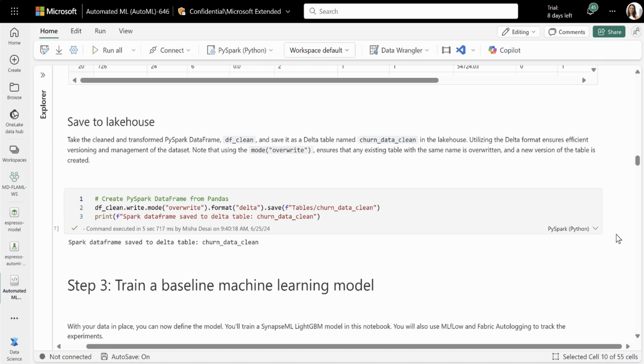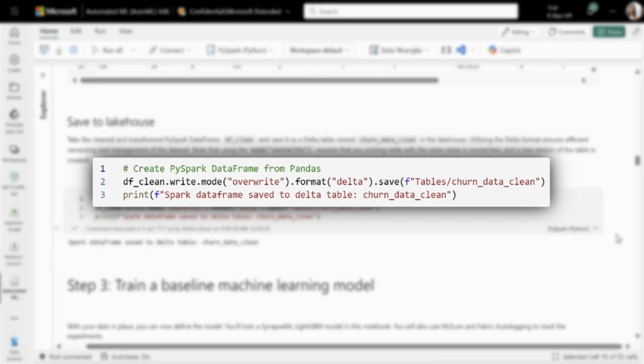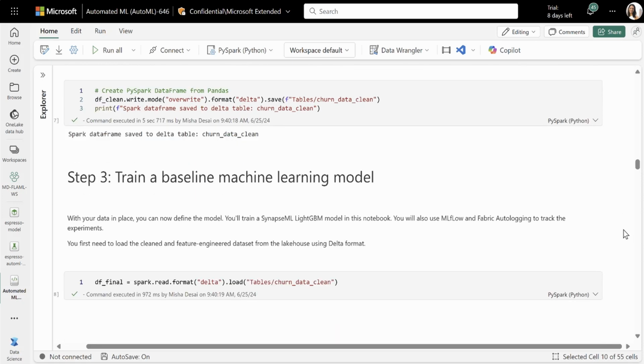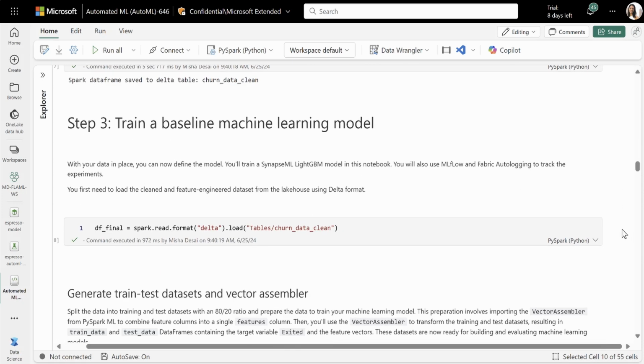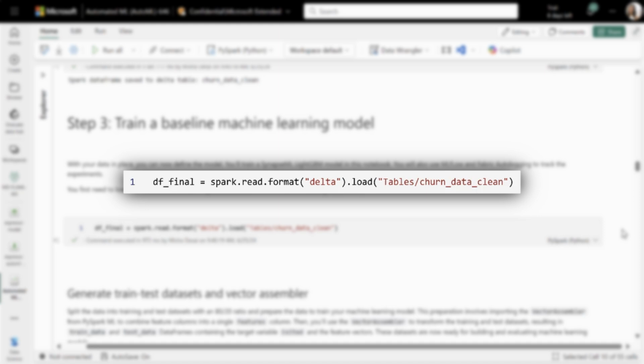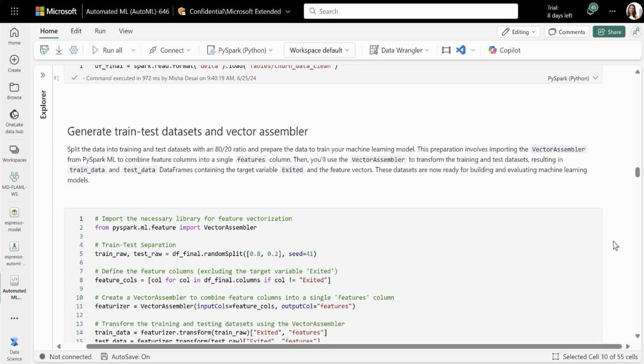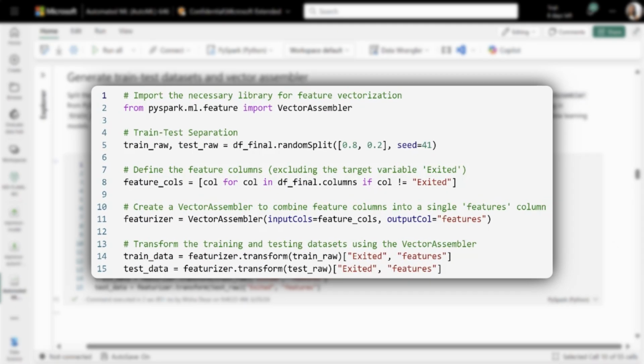Now, before we move on to the next step, we'll simply save our final clean data to the lakehouse. This is great because it allows us to reuse our clean data for future model training scenarios. Now let's move on to training our baseline model. Once we have our data in place, we can now define a baseline model that we want to compare against for our automated machine learning scenarios. So the first thing we'll do is we'll load our clean data set and we'll generate our test and training data sets.